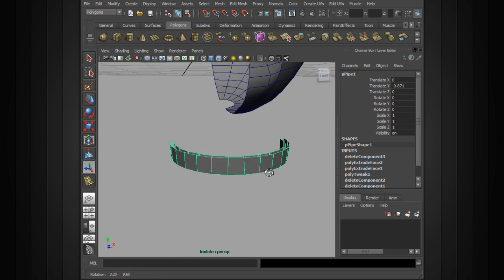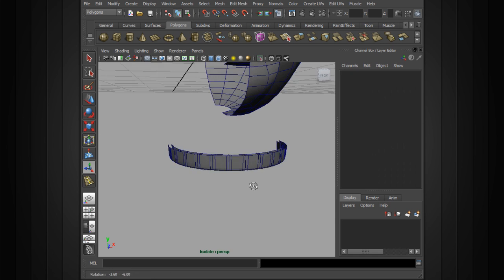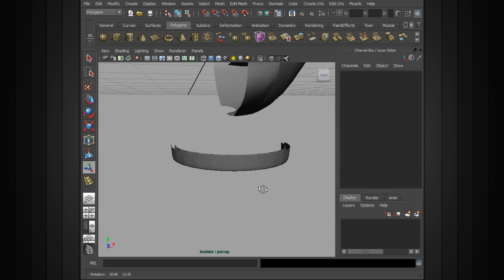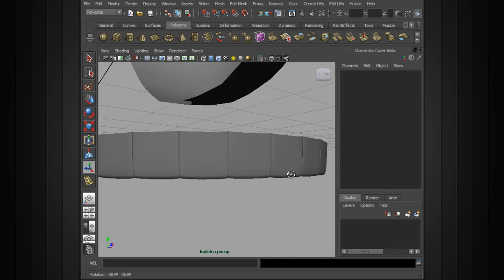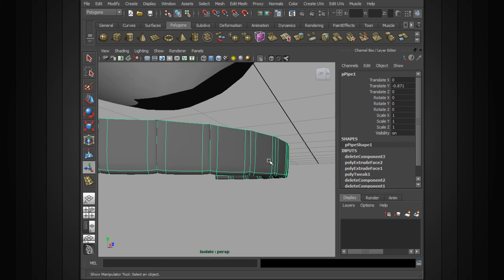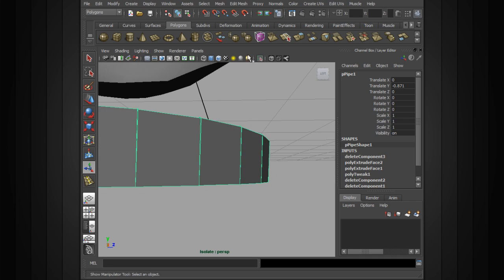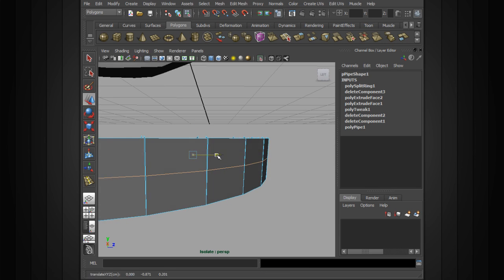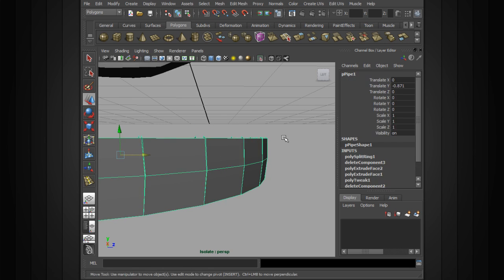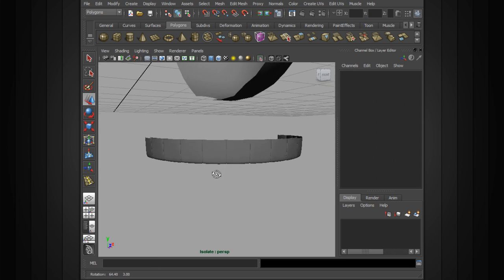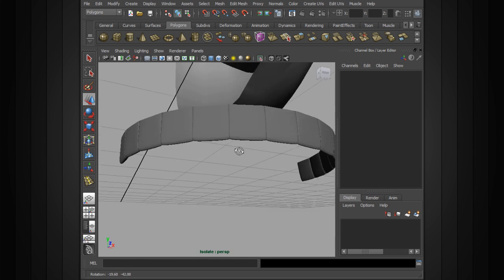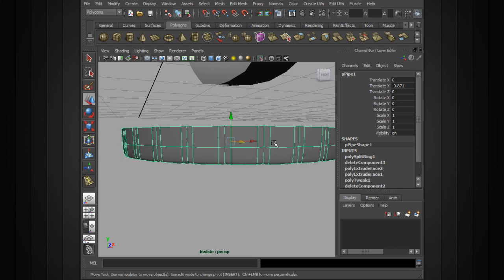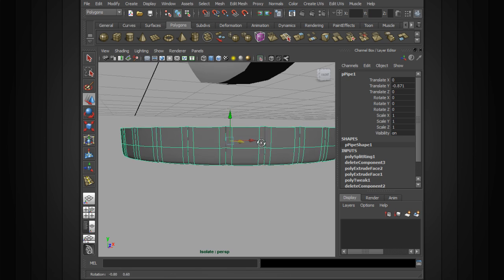Now, once we take this piece in, we'll just hit 3 on our keyboard, and let's turn off our wireframe on shaded. You can see that we can start to get some teeth there. If you want to add a little bit of shape to that, we could insert another edge loop right in here and just pull this out a little bit and create a little bit of shape there. And that gives us some very distinct divisions between our teeth, but we're still using just one piece of geometry. So that's one way to create some very simple teeth that we can use.